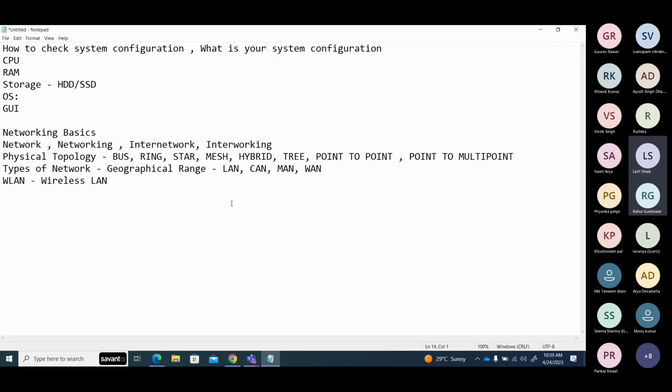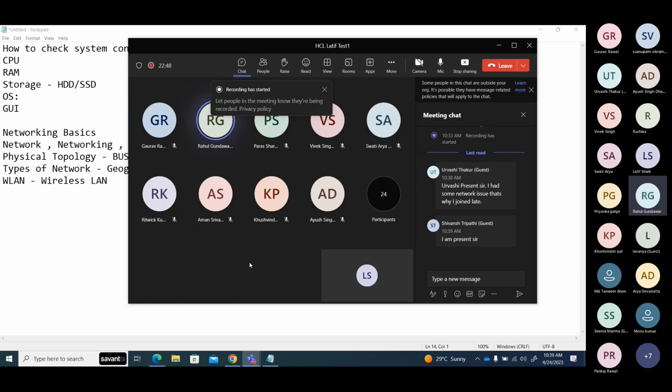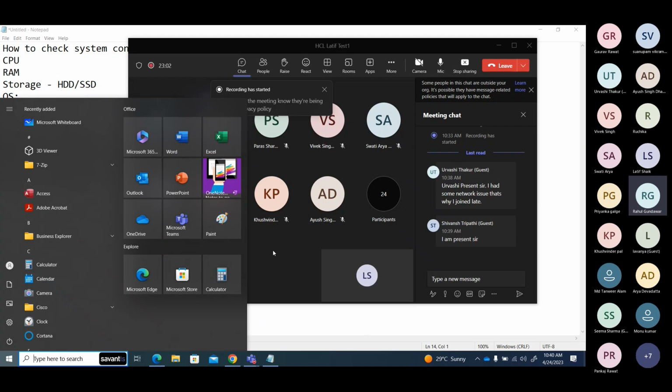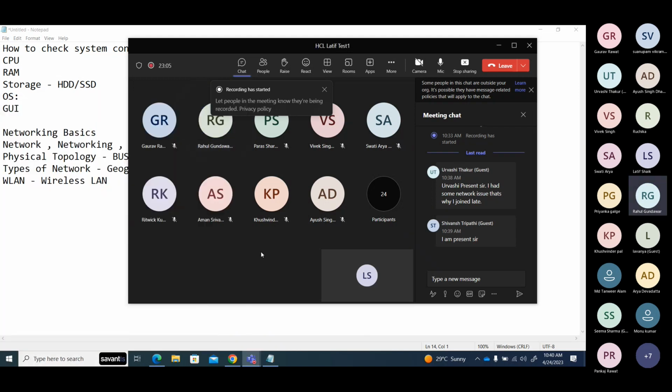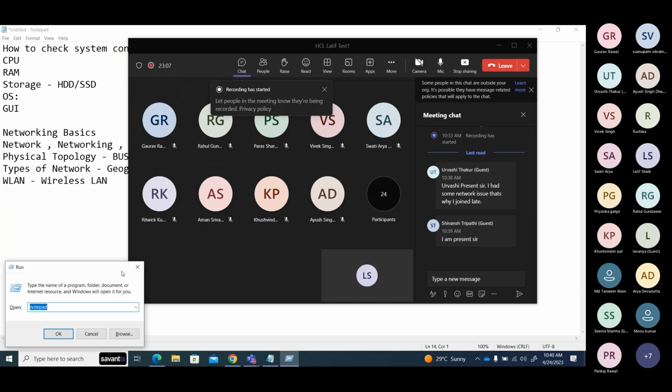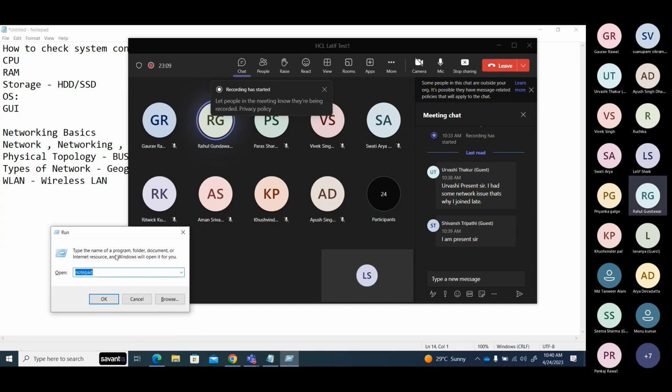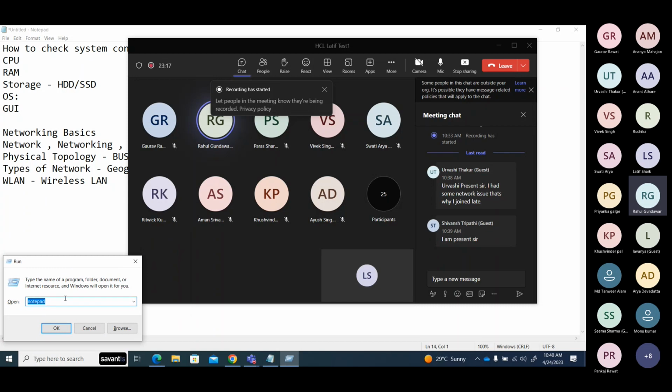Sir, I saw one reel on Instagram yesterday. It is showing Windows optional features. What does that particular command do, sir? Windows R, the Run command. Yes, in the Run command there is optional features.